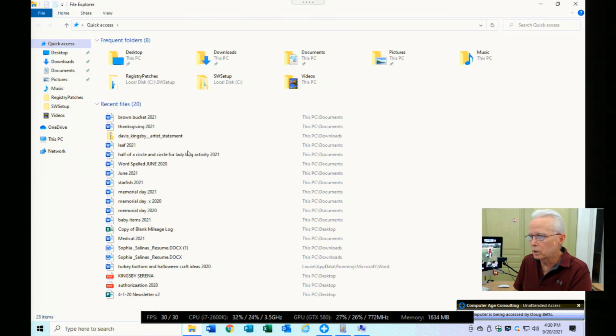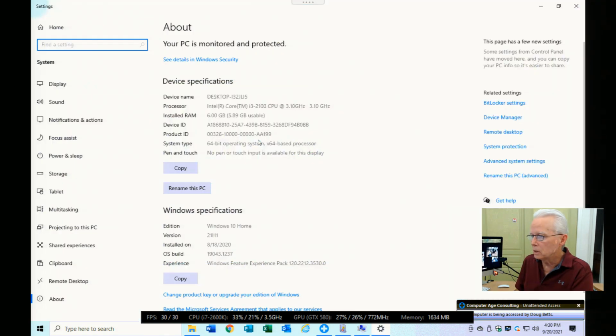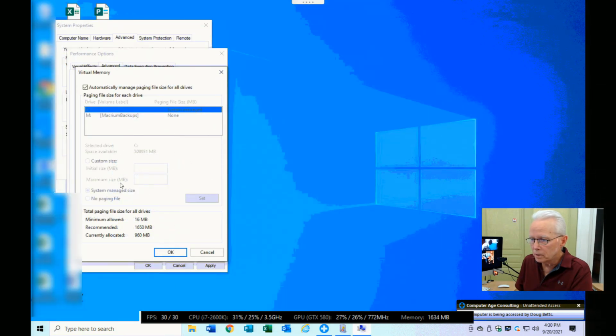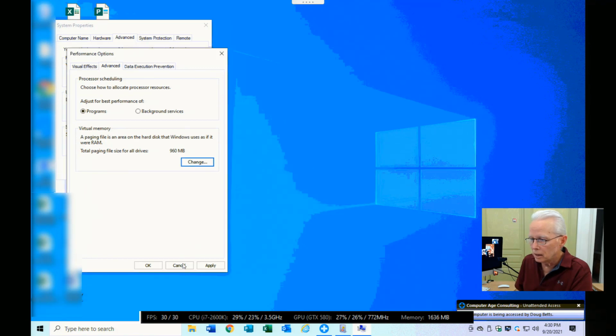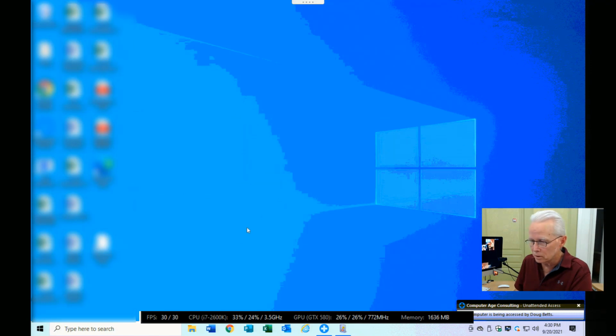Windows key E to bring up Windows Explorer and see a little bit about the configuration of this computer. Properties, and it is an i3 2100, 6 gigabytes of RAM, Windows 10 Home 21H1. That's all okay. What's going on with Windows Update? So that paging file, I'm going to stick with that, and I'll cancel instead of OK to avoid restarting, but it still wants to restart. We'll just restart later.